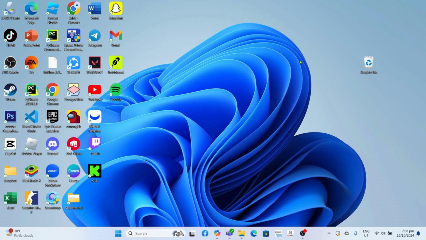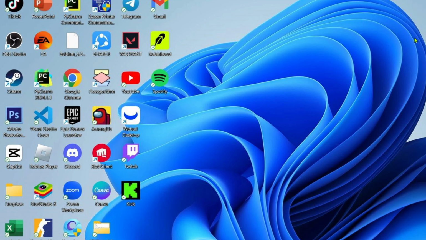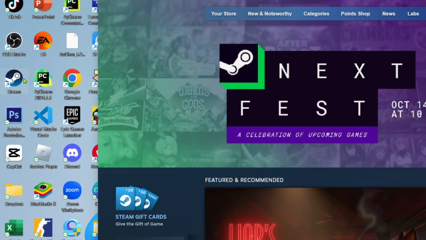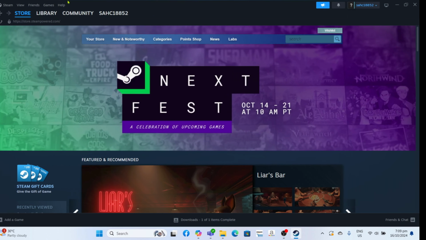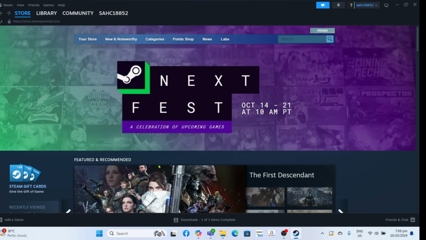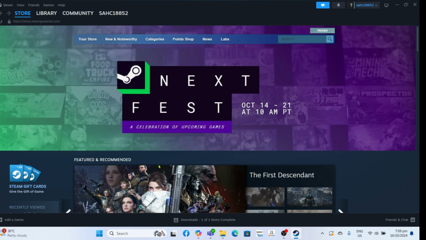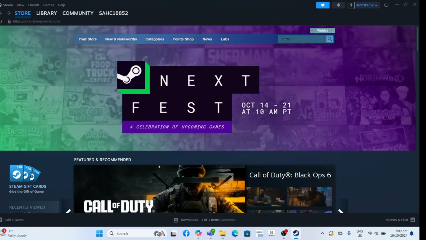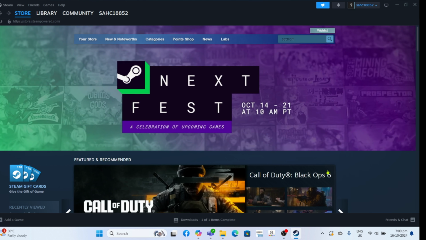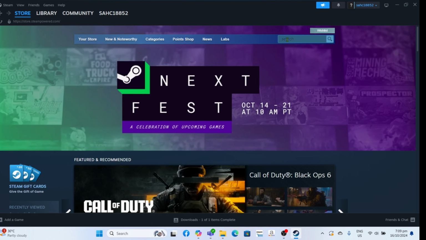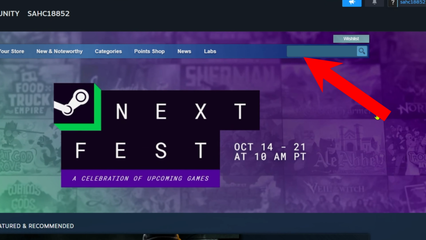So to download One Piece Bounty Rush on your PC or laptop, first, you will need to open your Steam. And here on Steam, you can download many popular games easily. The platform offers a huge game selection, and One Piece Bounty Rush is one of the games they offer. So to download it here on Steam, you just need to search the game right here.